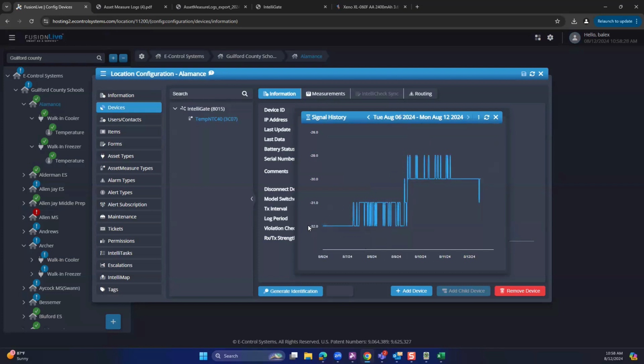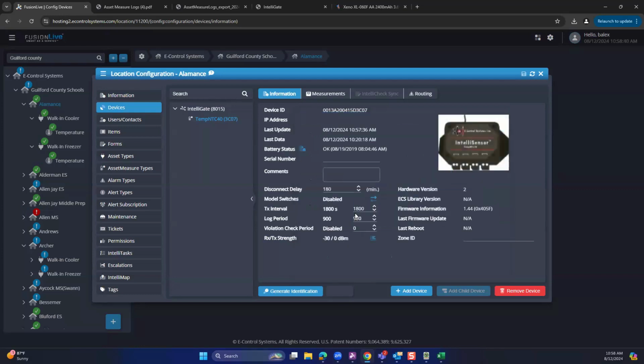And as long as this number stays below -80, we are in good shape. So -79 and lower is good. -81 and higher is terrible. So if the signal is good, below -80, and our battery is good, above 5.8 volts or 5.7 volts, we are going to be just clicking right along here.